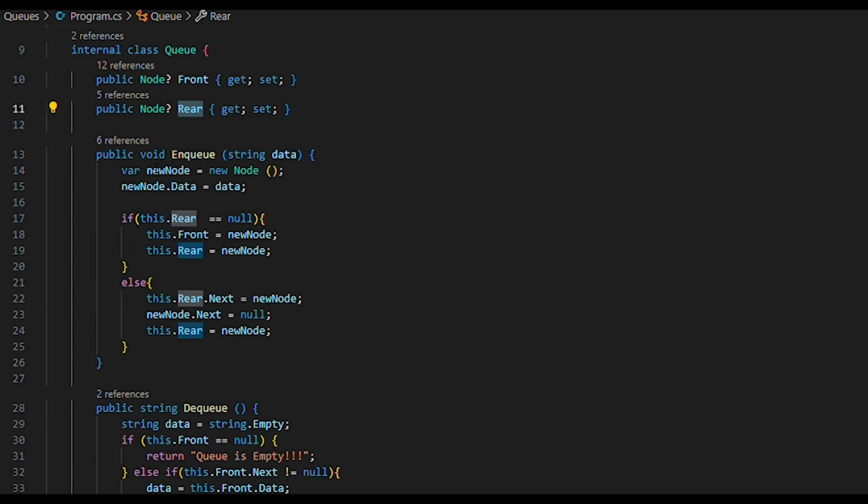So let's jump to the enqueue process. In the enqueue we have the parameter string data which we want to store into our queue. For that we create a new node and assign the new node's data as the data which is coming in the input parameter. We will check if the queue is empty or not. At line 17 we are checking if the queue is empty or not. If it is, then we simply assign the new node that we have created as both front and rear.